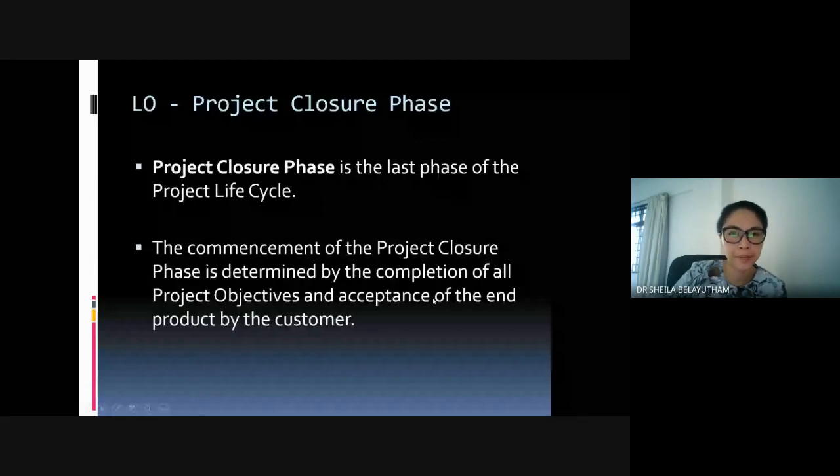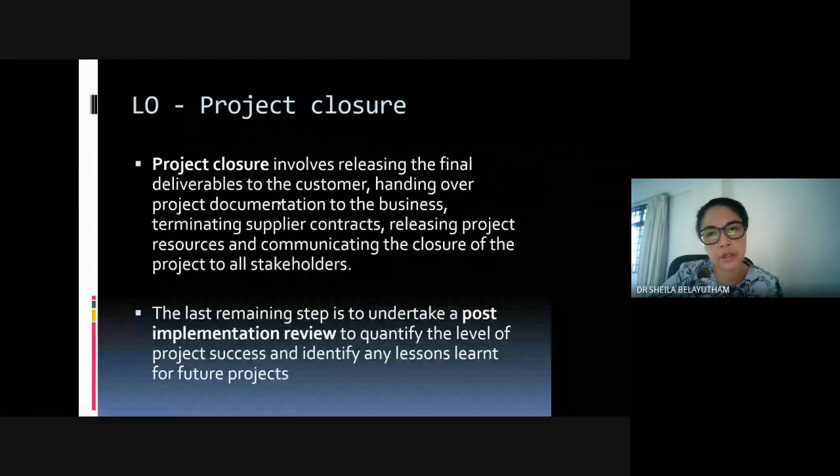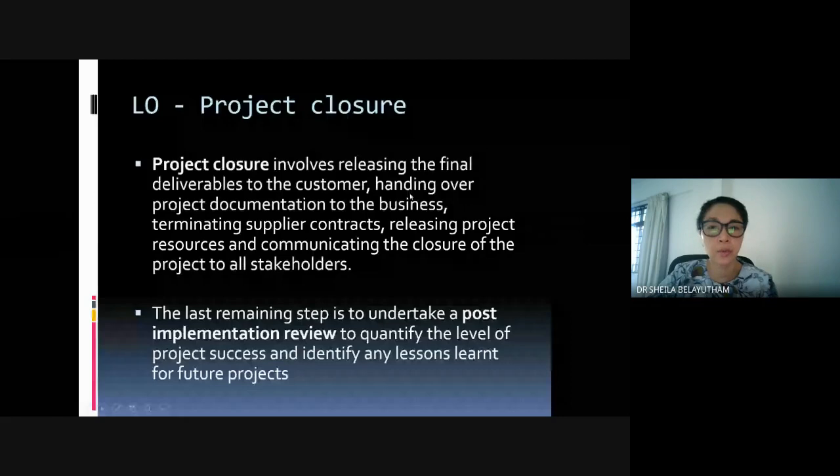Okay, so the commencement of the project closure is determined by completion of all the objectives and acceptance of the end of the project by the customer. It involves quite a lot of activities. It involves releasing the final deliverables to the customer, and handing over project documentation and warranty, for example. Let's say you are the house owner of a new house. The air conditioning system would require a warranty, and those are the documents to be given to you as the end user. That is a simple way of looking at it. But from a bigger perspective, there are documents such as drawings, as-built drawings. So those are the things.